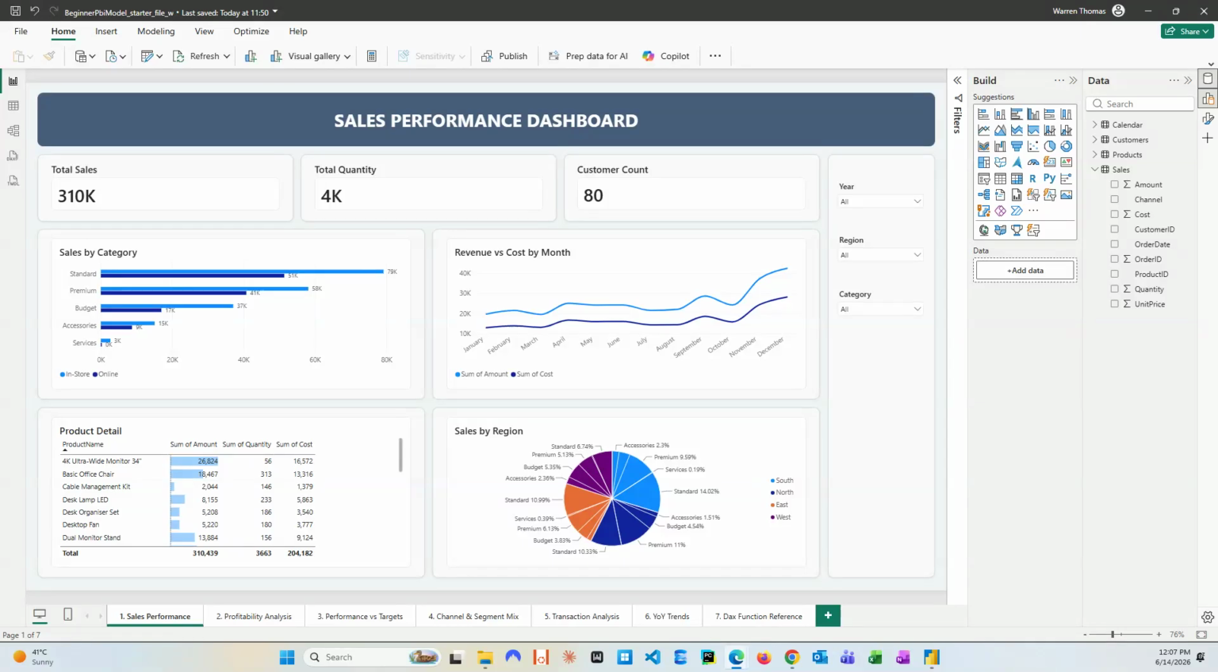Welcome back. This is the single most important lesson in this entire course. If you understand the difference between a measure and a calculated column, everything else will click. If you skip this, you'll hit confusion in every lesson that follows. So by the end of this lesson, you'll know exactly when to use each one. So let's get into it.